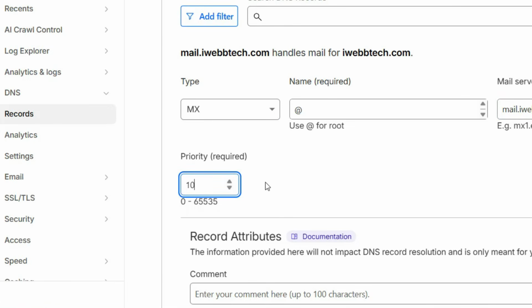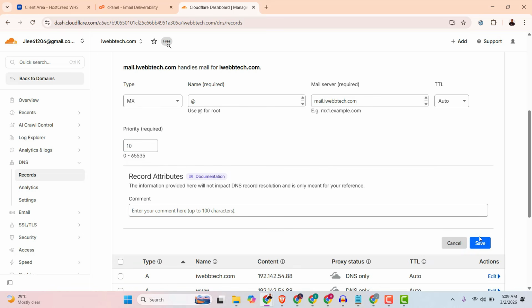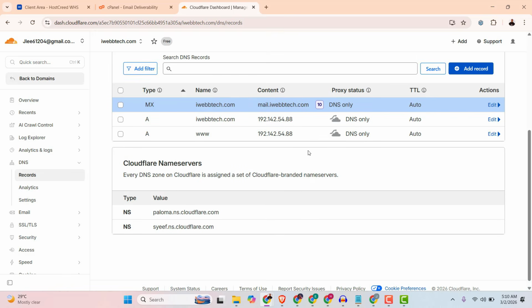So 10 is a very standard number for the priority. You can see the range right here from 0 to 65535. But 10 is just a standard number. And by the way, this field is required. So if you leave it at 0, that means your priority is 0, and that means your emails are likely to hit the spam. So right here, I'm going to click on save. And we are done setting up the MX record. Now we can go ahead and set up the SPF, the DKIM, and the DMARC.